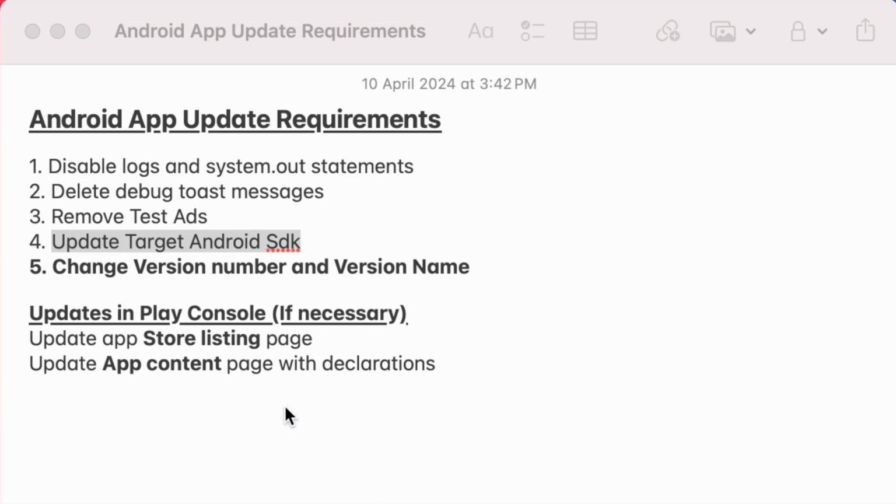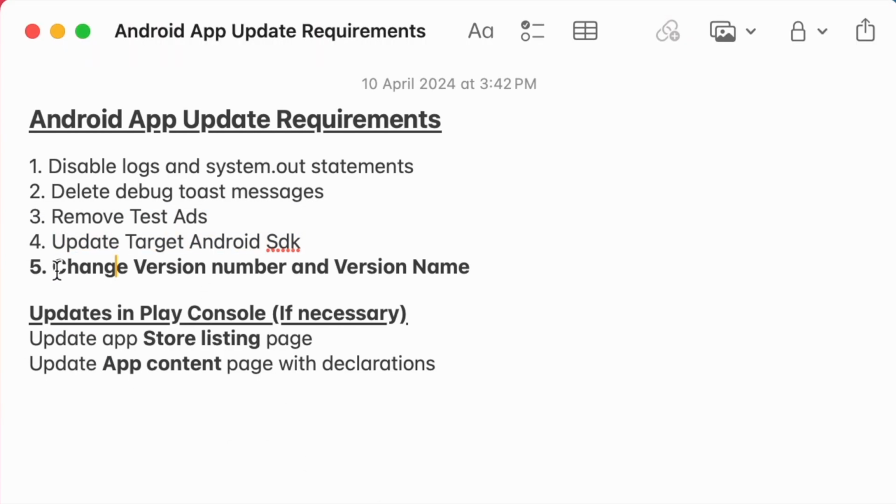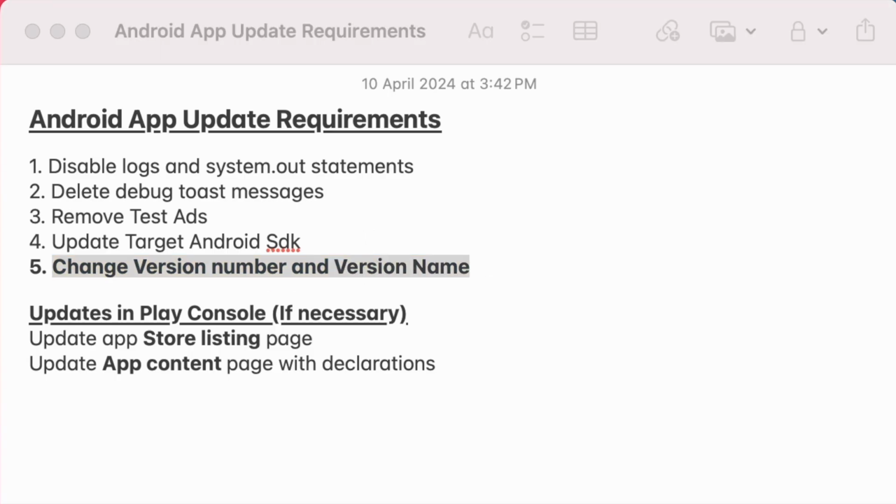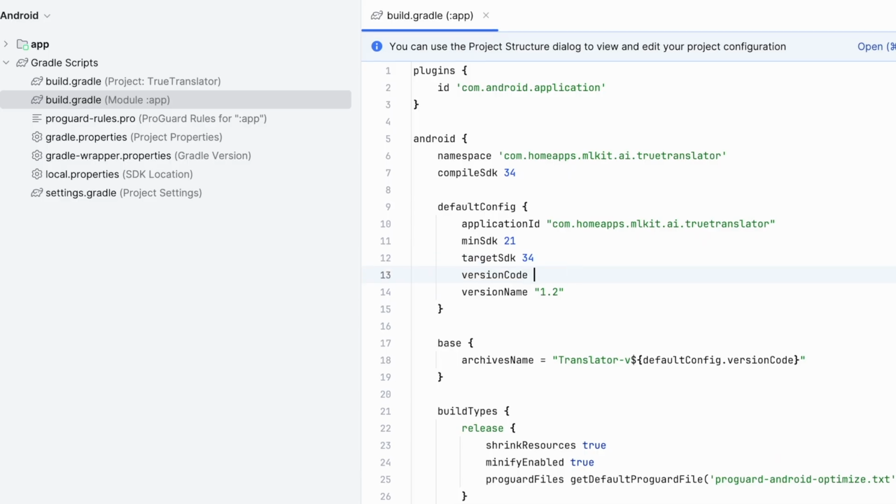once again. So once all these checks are done, then finally change the version code and version name. The version code must be greater than the current version, and change the version name also. Now sync the Gradle files.